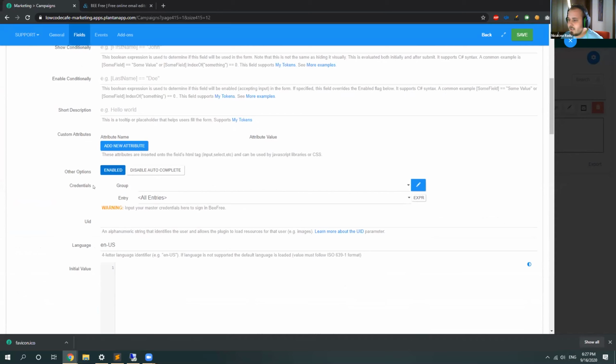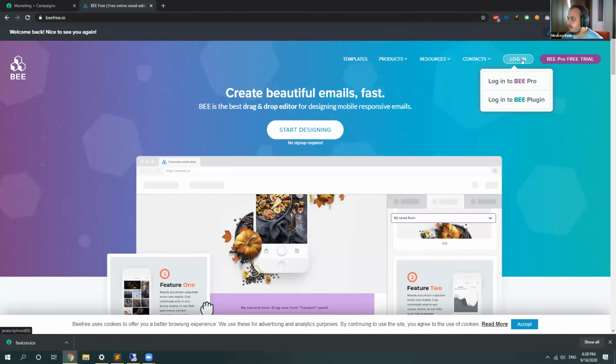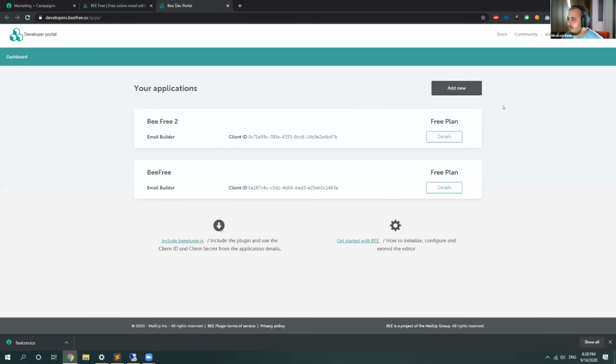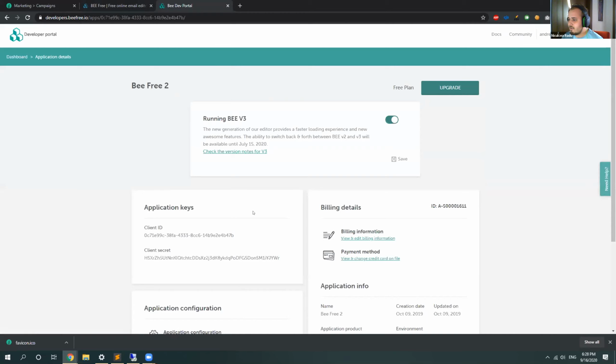The first thing that you can see here is that you'll need a set of credentials for the plugin to work. And you can go to befree.io and click on login and choose the BeFree plugin. After that, you can add your own application here, but I already have one prepared for this. And I can click on details and I can copy the client ID and the client secret.